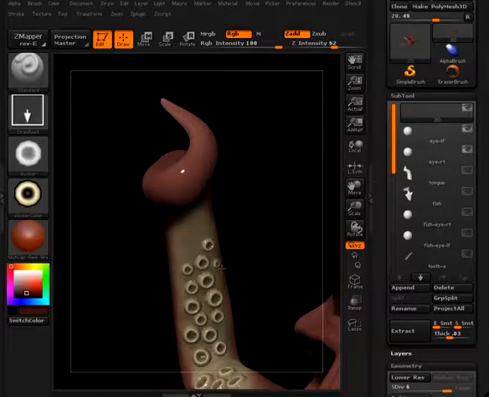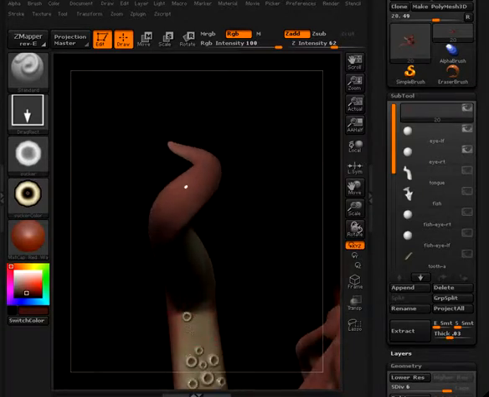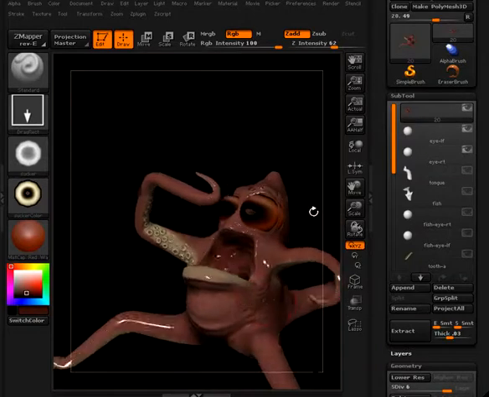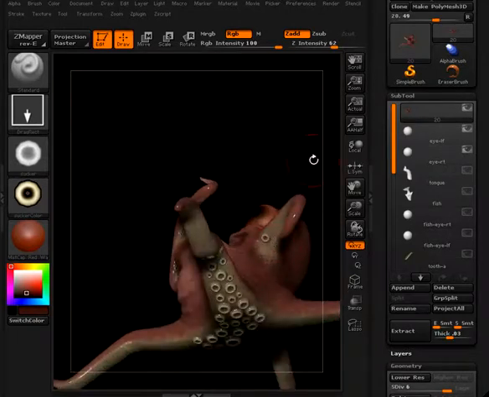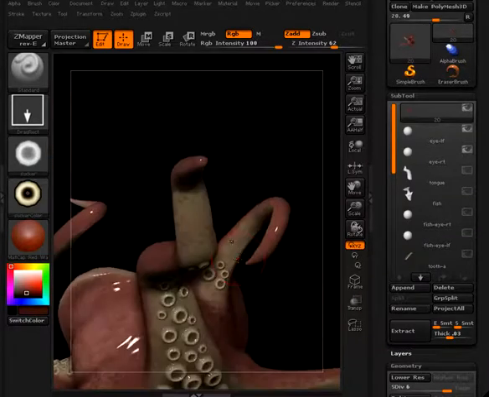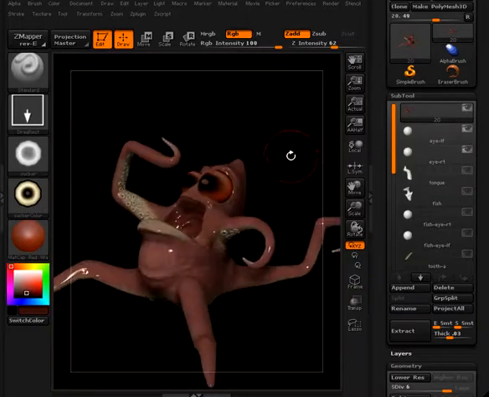Alright, so we can come in and just add a few suckers to these tentacles, try to get into some of these areas. In here, I'd probably make them a little bit smaller as they go out the length of the tentacle. Okay, the larger ones are going to be closer to the base. Alright, come in here on the bottom and create these as well, bottom of the arm. I don't think too big. Alright, and just kind of play around with adding those in using some of the different brush strokes.